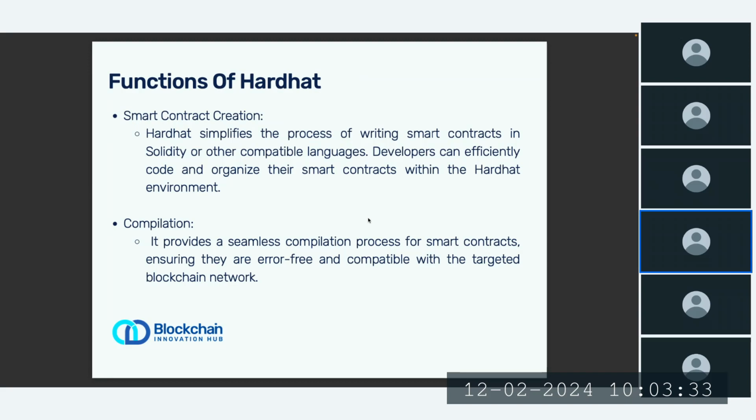One, Hardhat can be used in smart contract creation. It simplifies the process of writing smart contracts in Solidity and other compatible languages. Developers can efficiently code and organize their smart contracts within the Hardhat environment. Secondly, compilation. It provides a seamless compilation process for smart contracts, ensuring they are error-free and compatible with the targeted blockchain network.